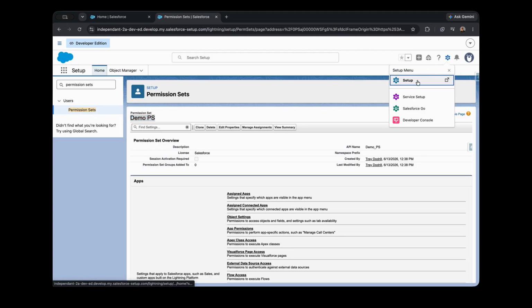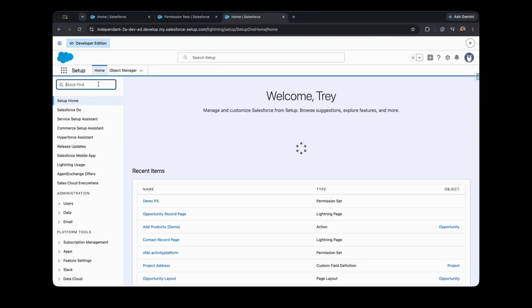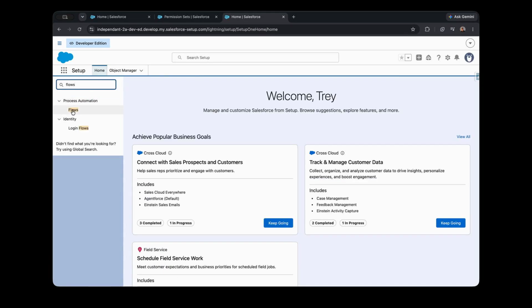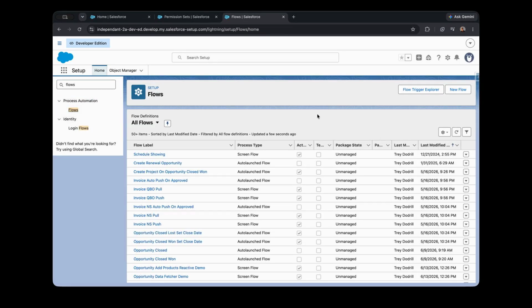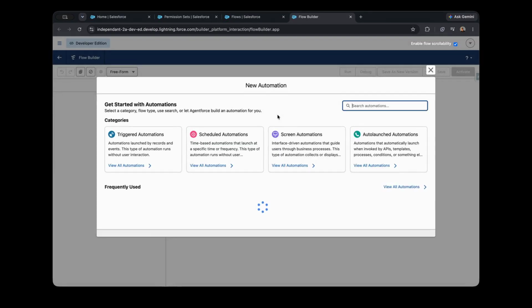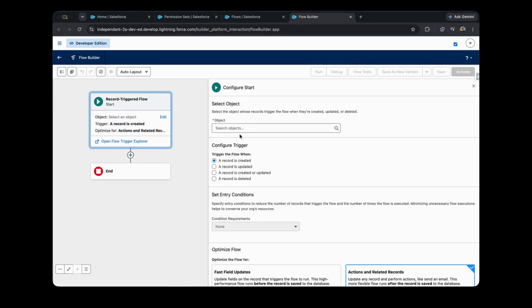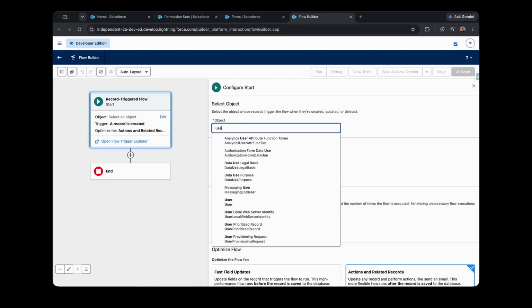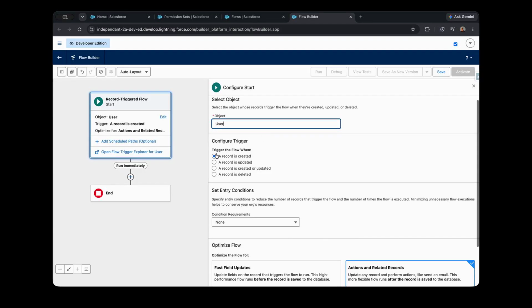So from here, we're going to open a new window and search for flows in our quick find. And then click on flows under process automation and go to the new flow button here. This is going to be a record triggered flow. So we're going to click on triggered automations and then record triggered flow. And then in our start element, the object is going to be the user object. And then we're only going to run this whenever a record is created.